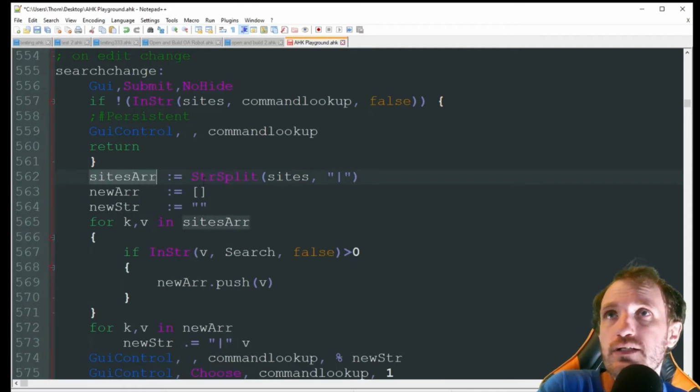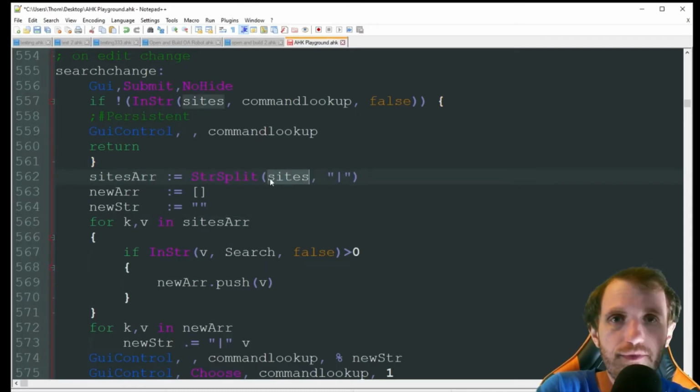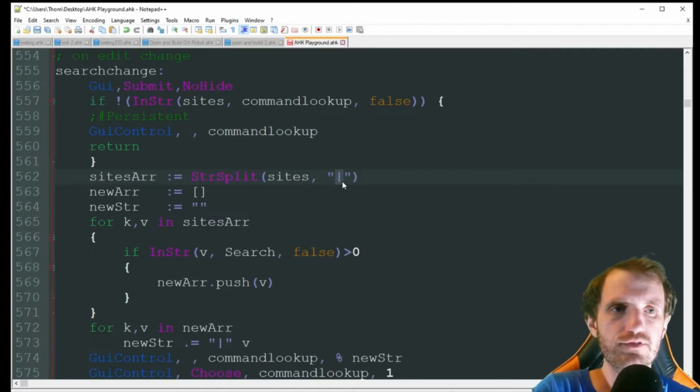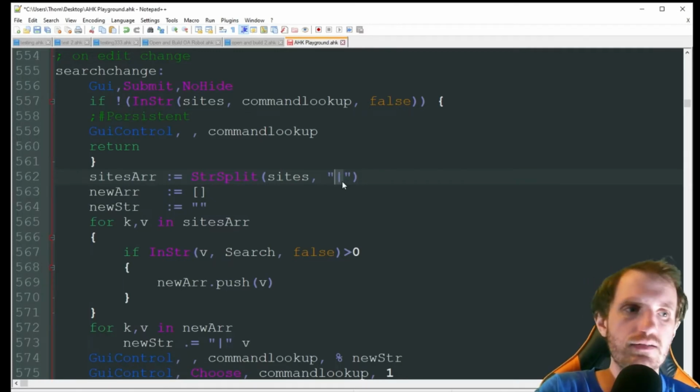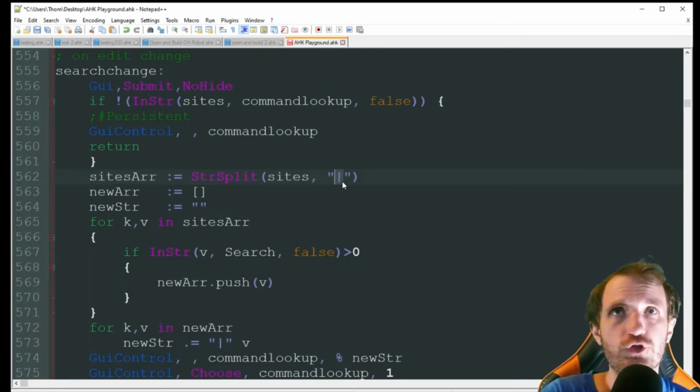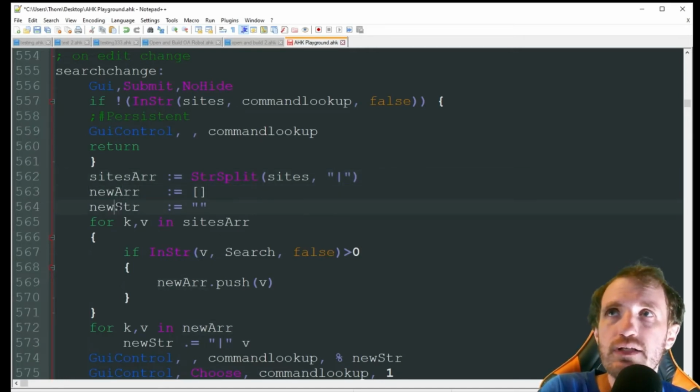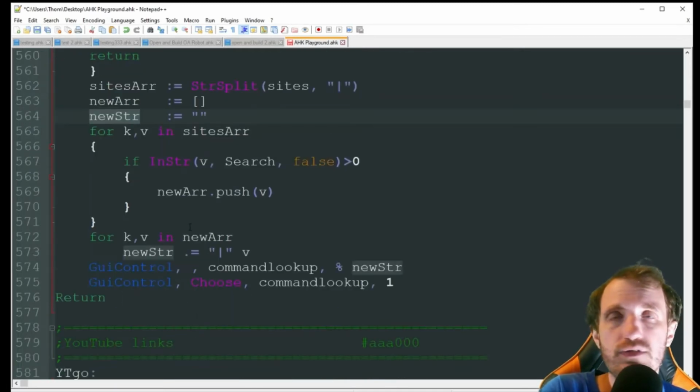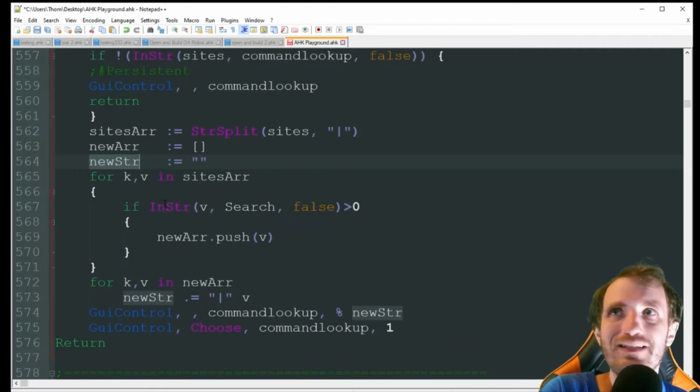Sites array. So we're taking those sites up there, like I said. We're going to split them up, and we're splitting them by that little pipe there. So we're basically creating an array because we need to go through every single command and see if it contains MSG or whatever you're searching for. So we're going to create that array. Our new array and new string, we need those blank, once again, because we're doing a complete new list box result kind of thing. So we need to get rid of those.